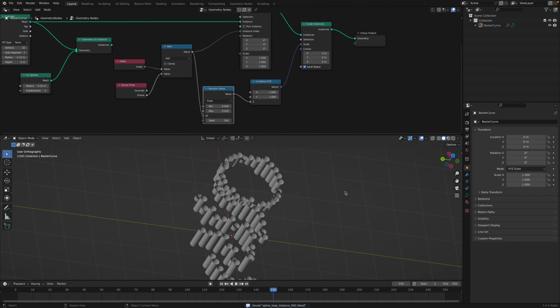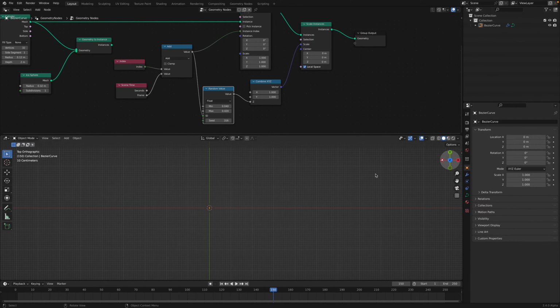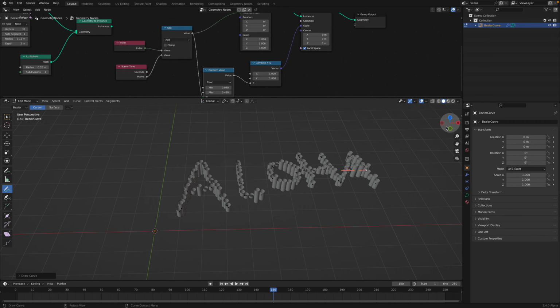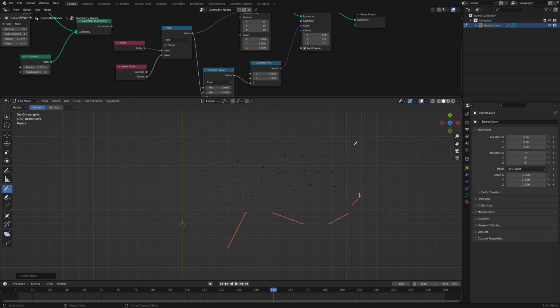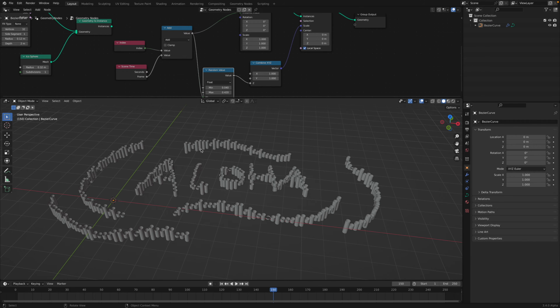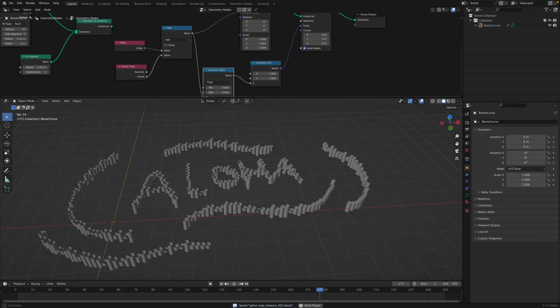Let's go back to the top view, select the curve, go to edit mode, delete everything, and we can write something. Aloha. Or just make a random curve. We can draw anything. So we have this kind of thing happening.